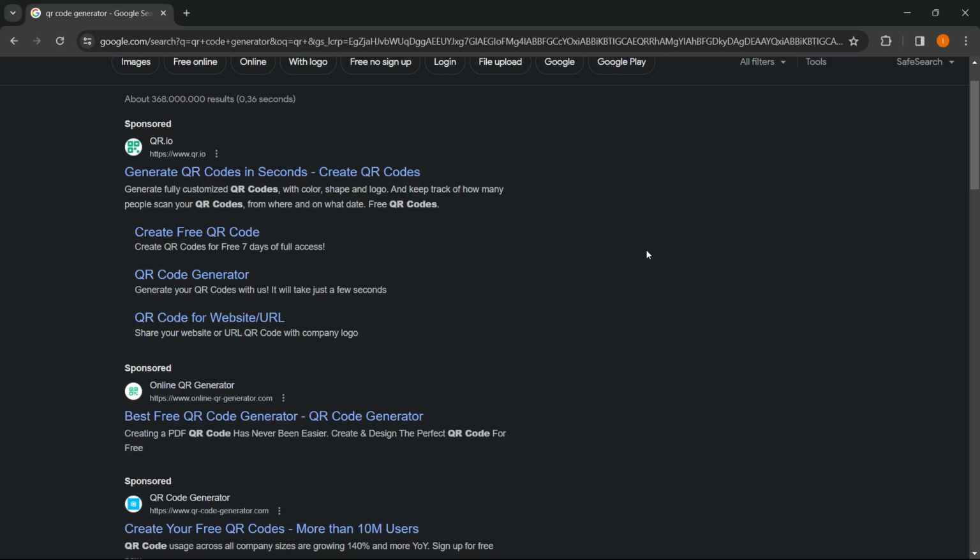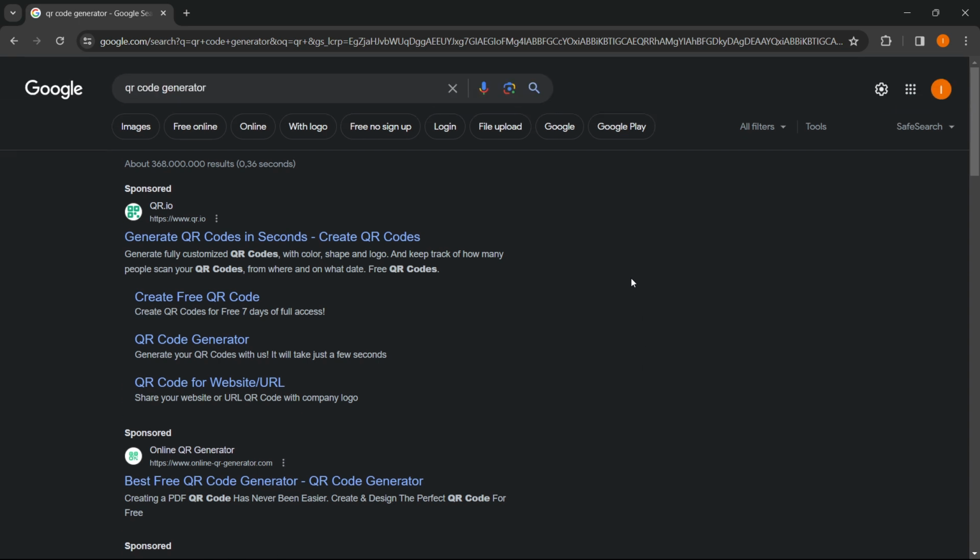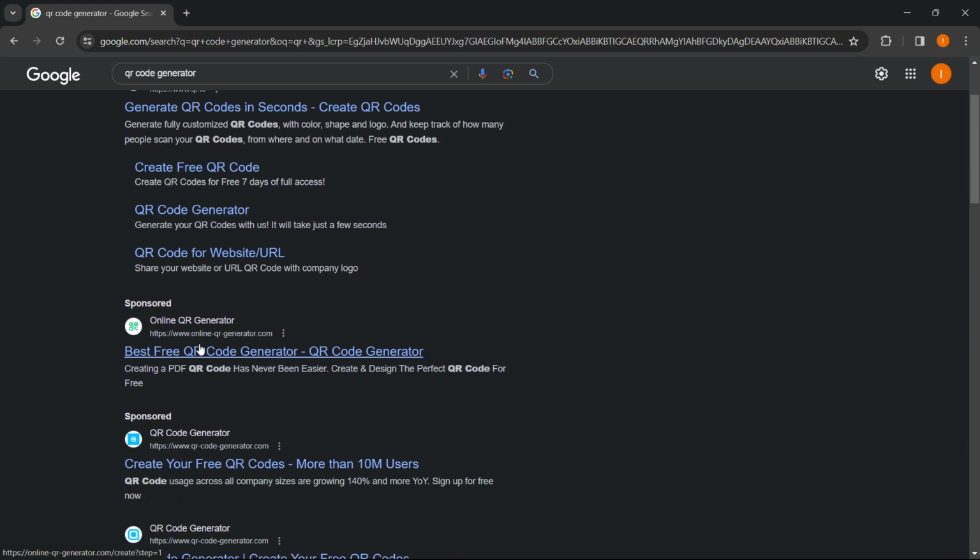In this video, I'm going to show you how to create a QR code for a website link. So the first thing you want to do is go to Google and type in QR code generator. Then you're going to scroll down and click on this one called Online QR Generator.